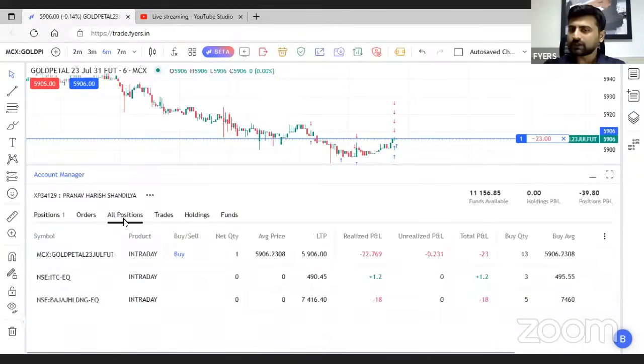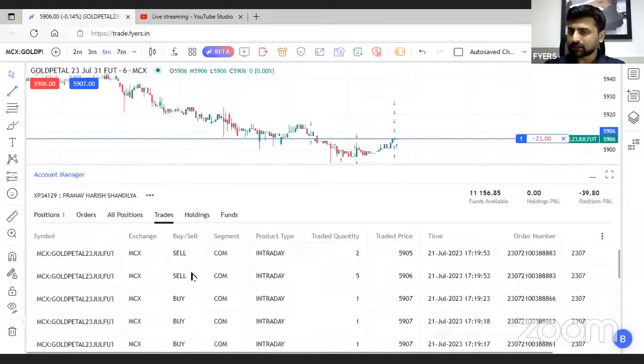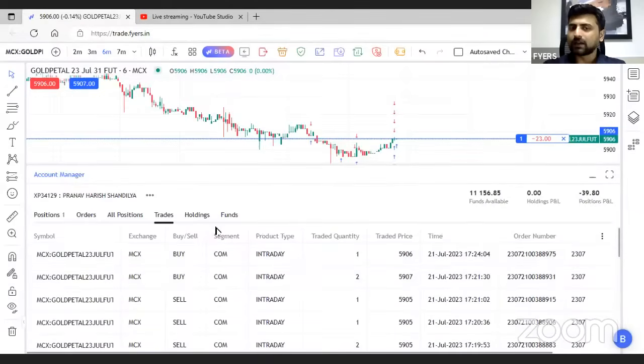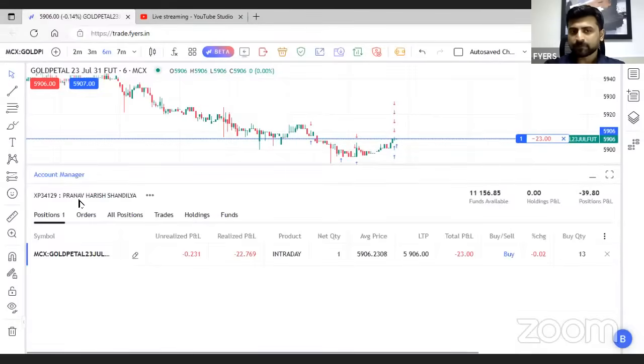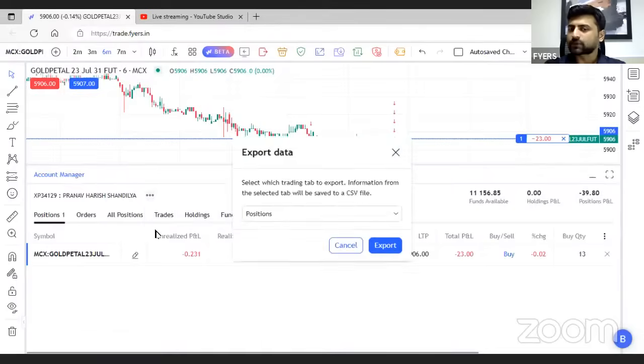If I go to all positions, you can see that. If I go to trades, I get every single detail of my trades. Then we have holdings and then we have funds. What you can do is, next to your name, you will see 3 buttons. Just click on the 3 buttons and click on export data.